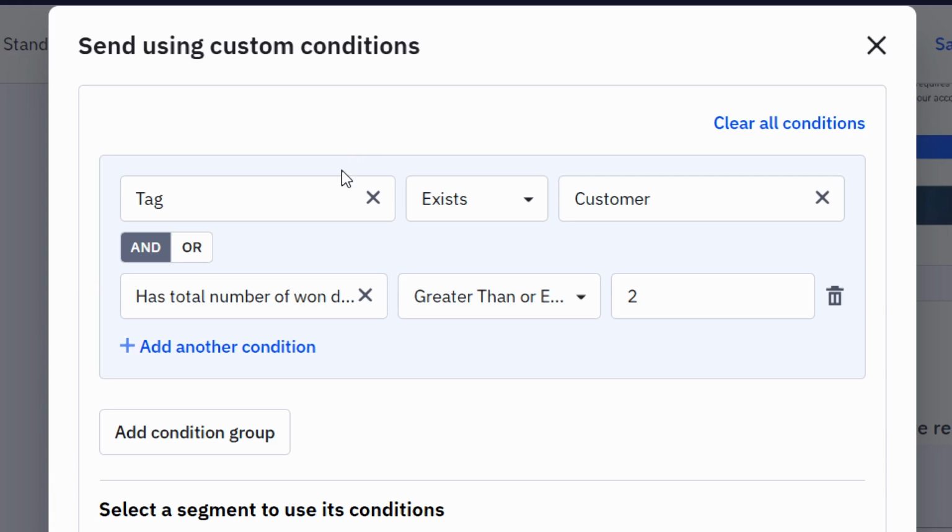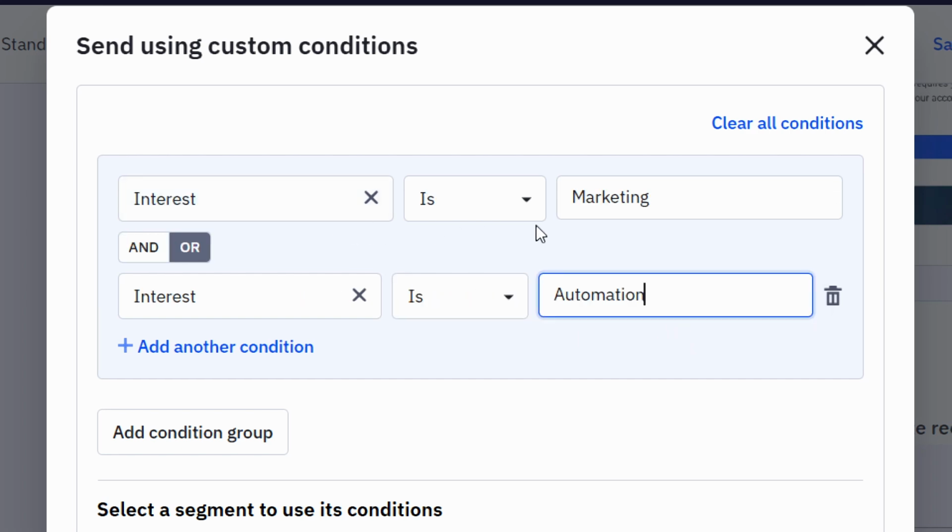A practical campaign example would be sending a loyalty offer only to contacts who are tagged as customer and have made at least 2 purchases. That requires and logic. But if you're promoting a webinar to people interested in either marketing or automation, then or logic is correct. Choosing the wrong operator is the number one reason segments return unexpected results.